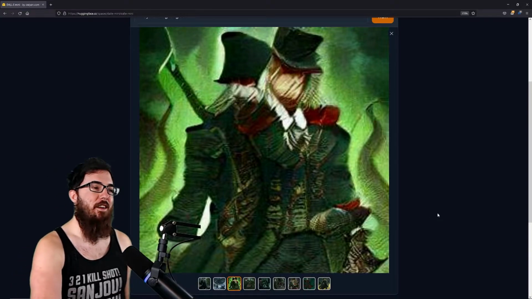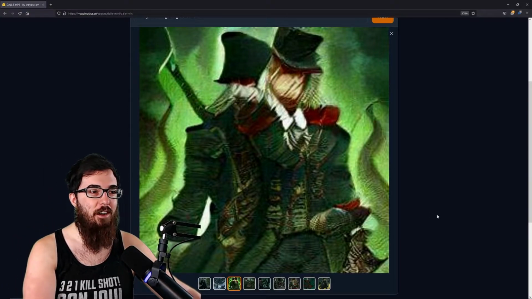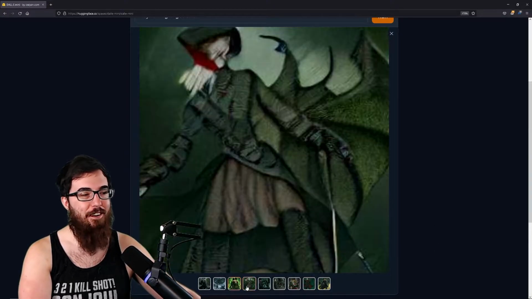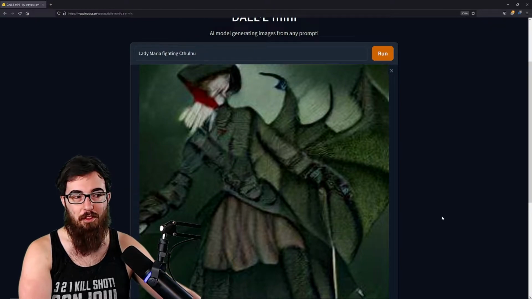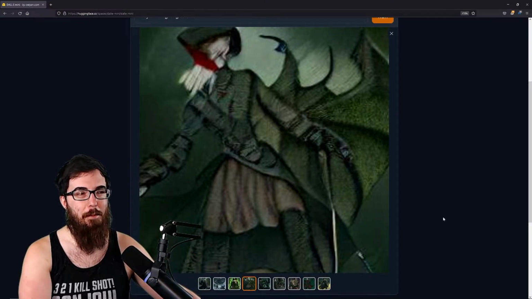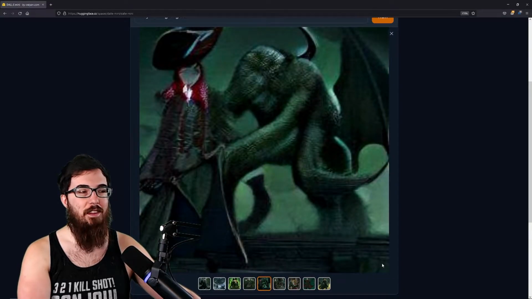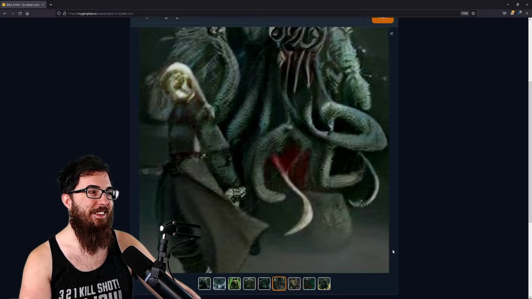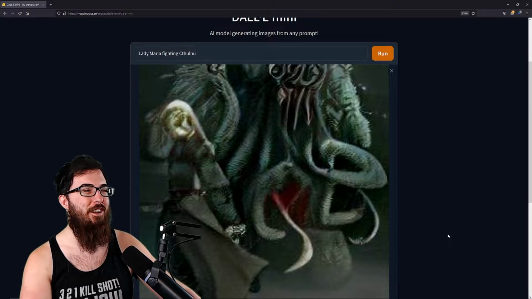This one looks like Lady Maria actually turned into a warlock and Cthulhu became her patron. She's getting that eldritch power. Same thing with this one. It kind of looks like more of a fusion than them actually fighting. Cthulhu wings, tentacles. It's really, really neat, the kind of mishmash that you can get if you get the right searches going in here. Oh, that one's really cool.